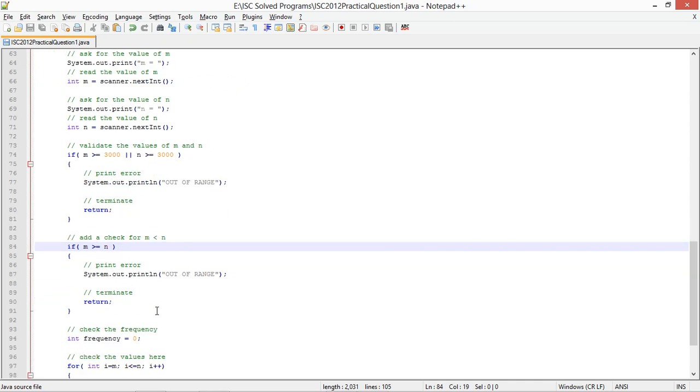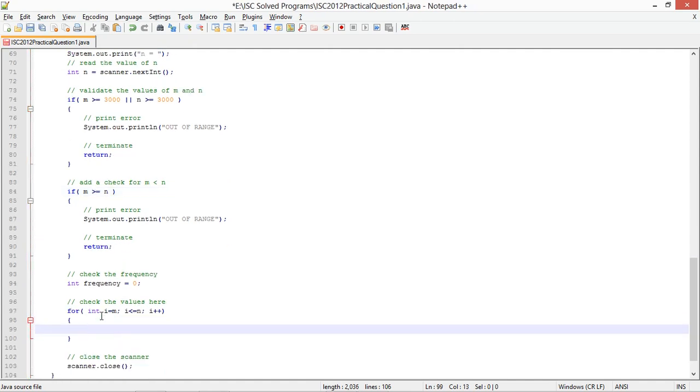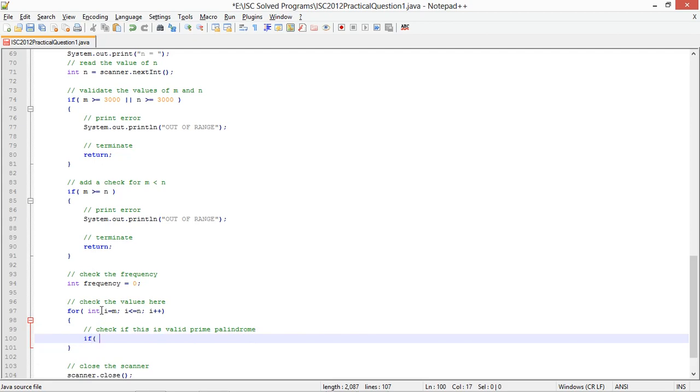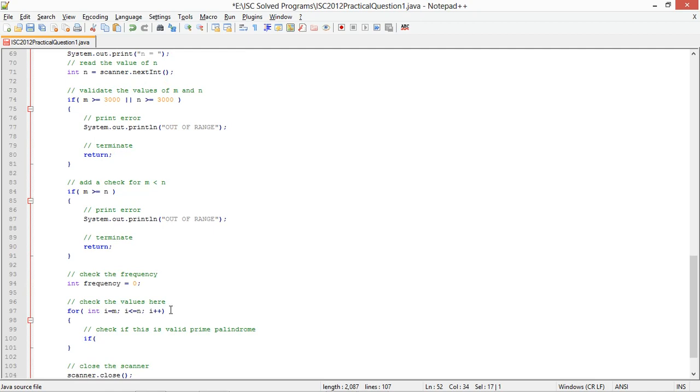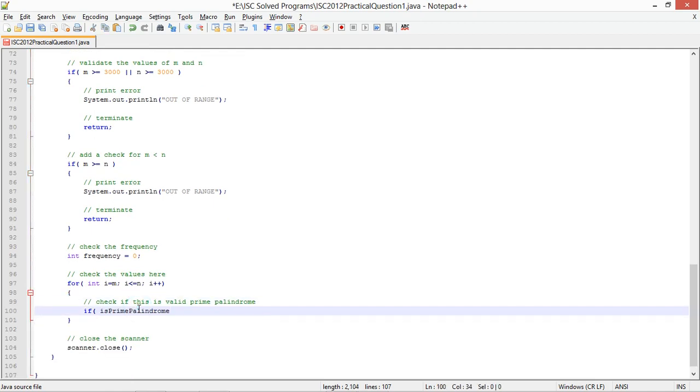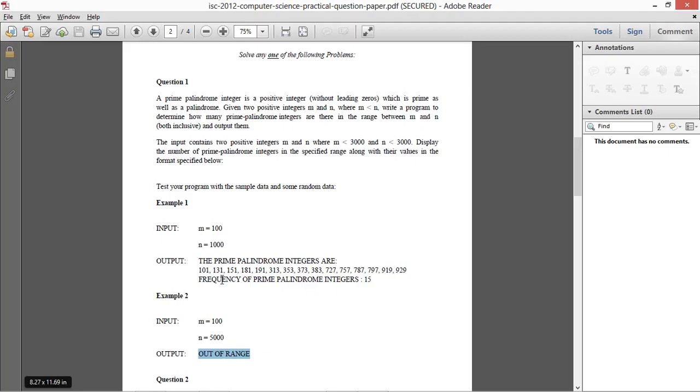Okay, and then I have the frequency. Check if this is a valid prime palindrome. I'll just copy this method's name, isPrimePalindrome. isPrimePalindrome(i). Okay, so in this case I'm going to print this.